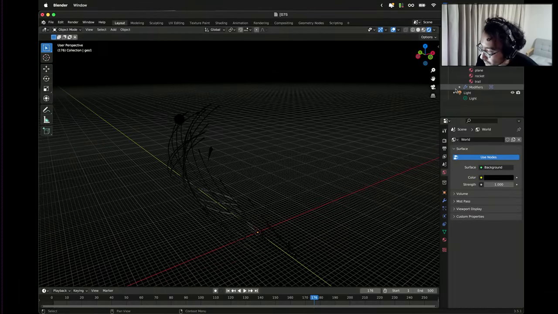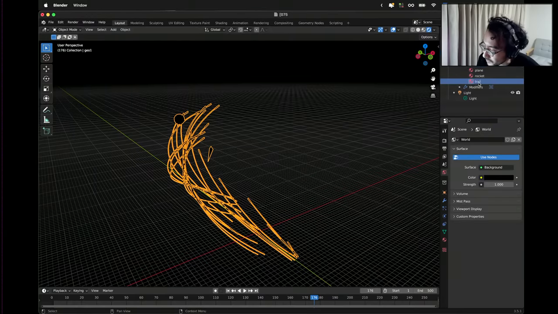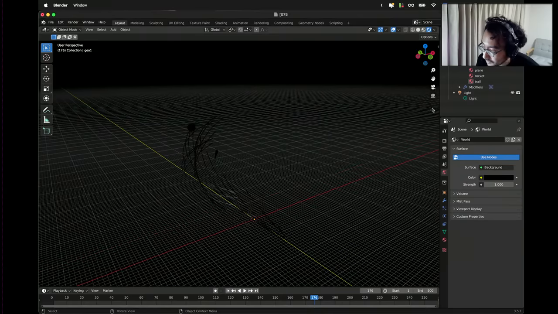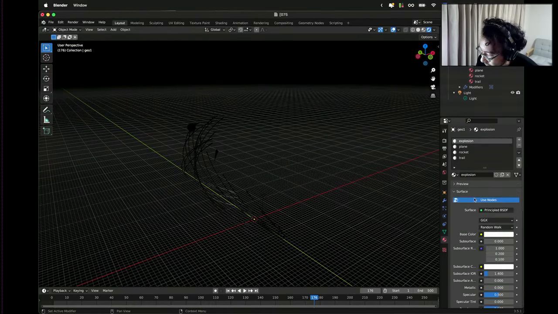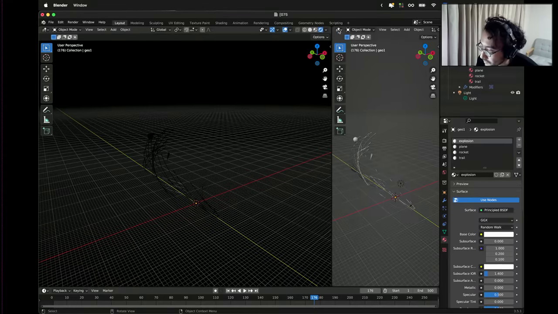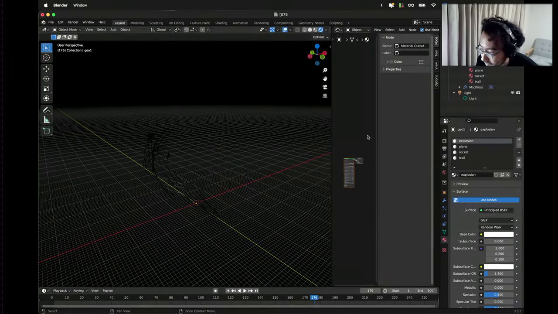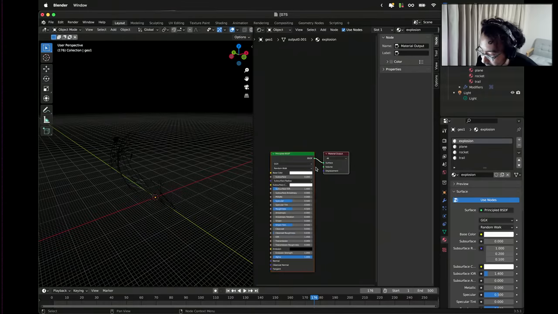Okay, so for the trail and for the explosions, I want to make it unlit. Especially for the explosion, I want to make it transparent, and maybe bright enough to make it look like it's being set as an explosion. So going into the material tab, click the explosion, use nodes. I need a node editor here, so let's open up the shader editor for the specific material. So this is for explosion.